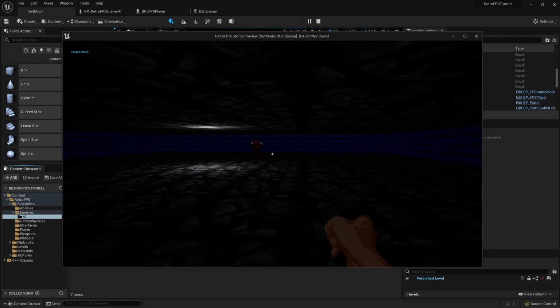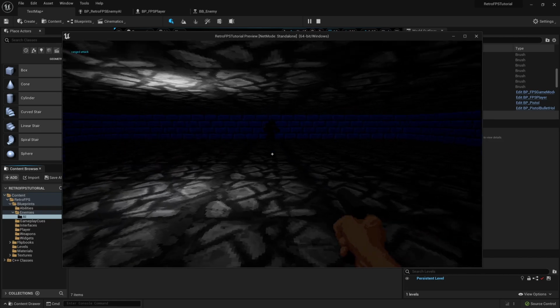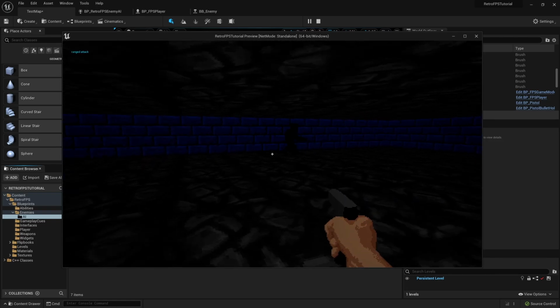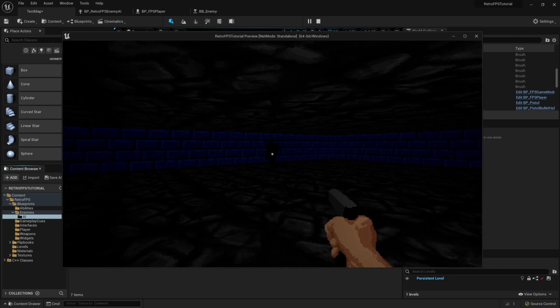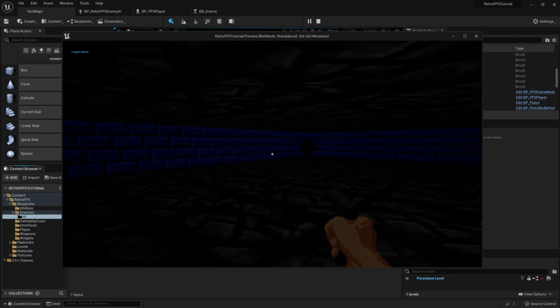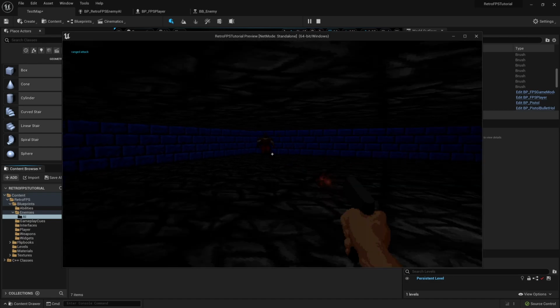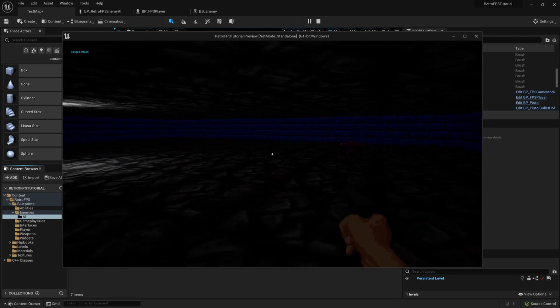Oh, he just turned around and he saw me. So now he sees me. He's hitting me with his gun. He's doing a ranged attack and he's moving. He's doing another ranged attack. And then I could hit him and kill him, which is perfect.